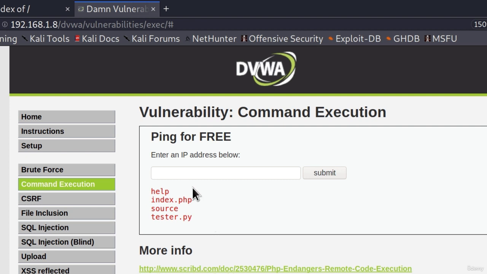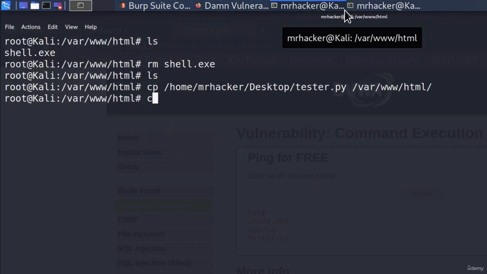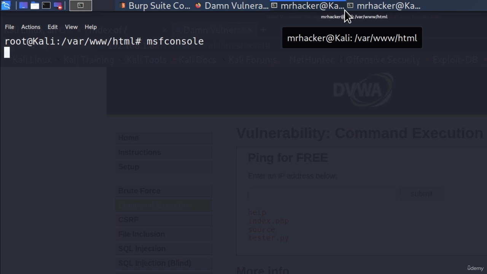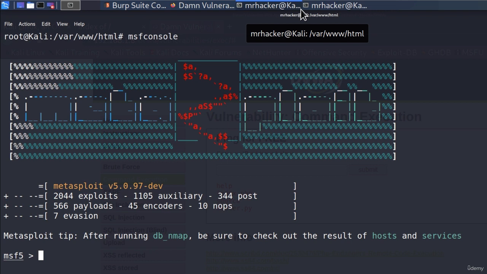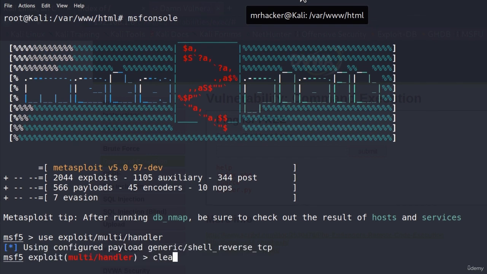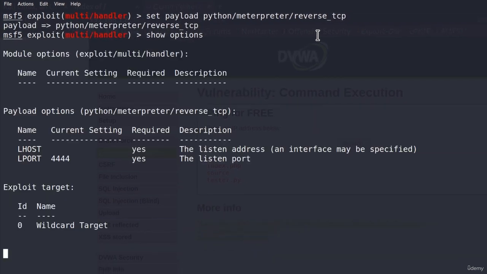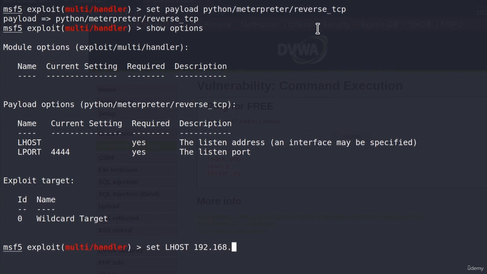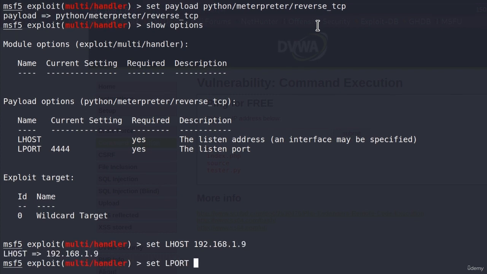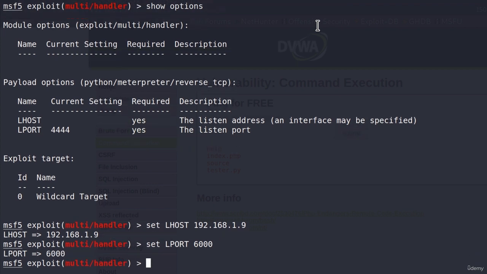The last step we have to do is to set up a listener inside of MSFconsole. So let's do that real quick. After we set up a listener, we must execute our payload. And here is the MSFconsole. We are already familiar with setting up the listener. We're going to use exploit/multi/handler, and we need to set the payload to be python/meterpreter/reverse_tcp. If I show options, all we want to do is set the LHOST and LPORT. That will be the IP address of Kali Linux, and the LPORT will be 6000, the same options that we specified inside of MSFvenom.